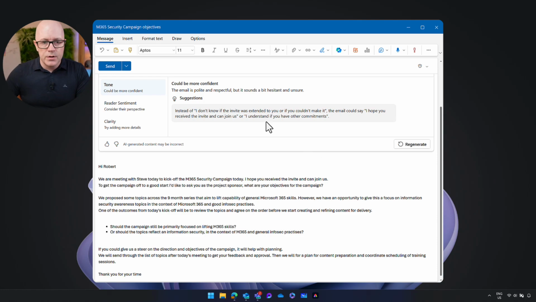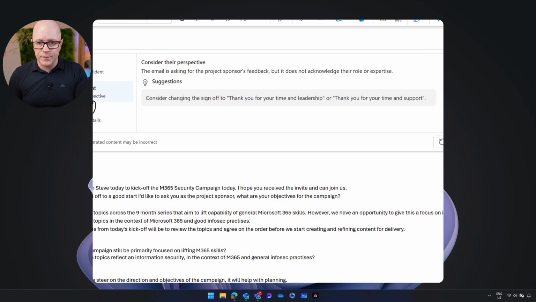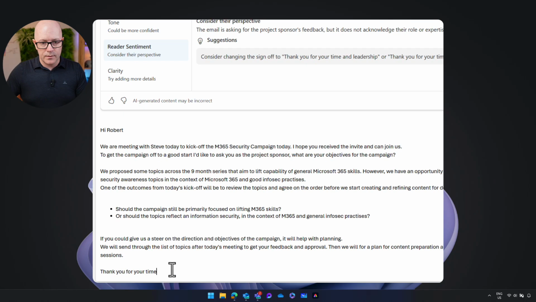Cool, okay. So the next thing we'll have a look at is reader sentiment. The email is asking for the project sponsor's feedback, but it does not acknowledge their role or expertise. Consider changing the sign-off to thank you for your time and leadership, or thank you for your time and support. I like that second one. Now we've learned that if I copy and paste, it'll pull the formatting across. So I'm just going to do this and support.